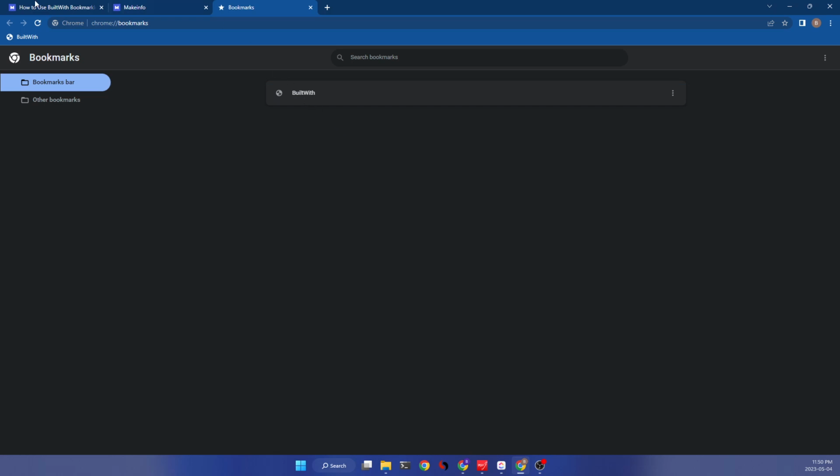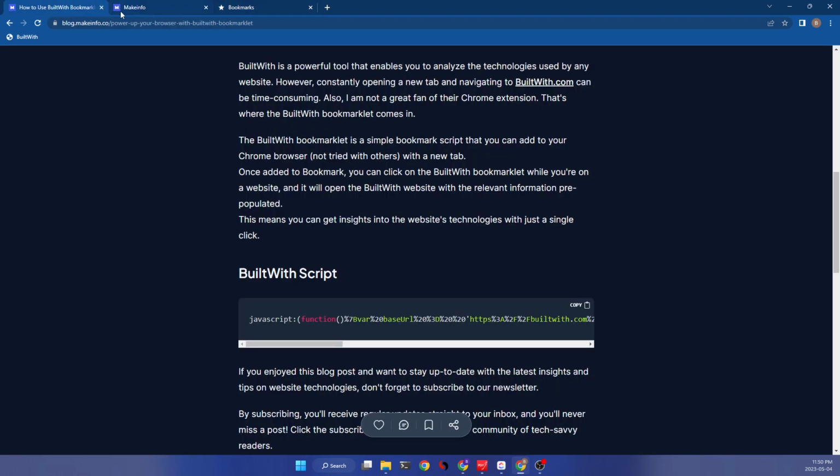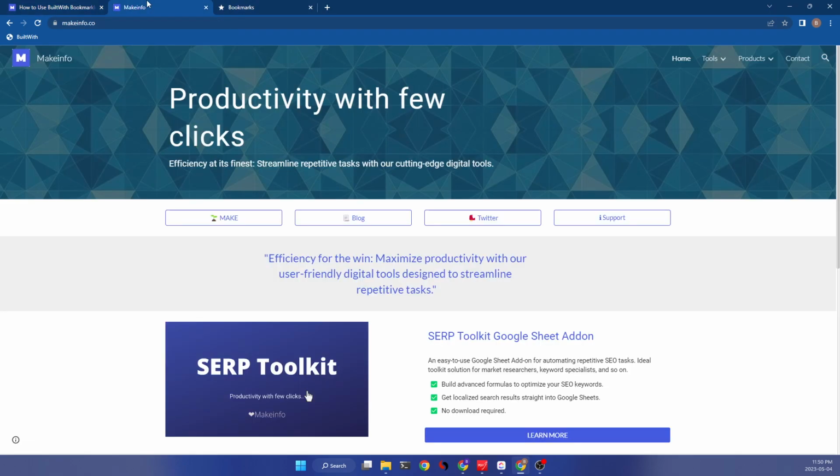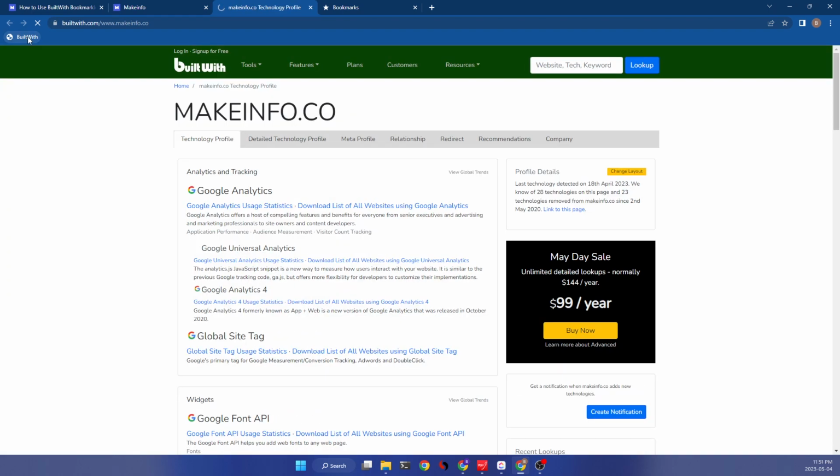Now save it. You can see that bookmark appear in your Chrome bookmarks manager. Now, when you go to a website and try to click on that bookmark, see, it's going to open in a new page with that BuiltWith bookmark.